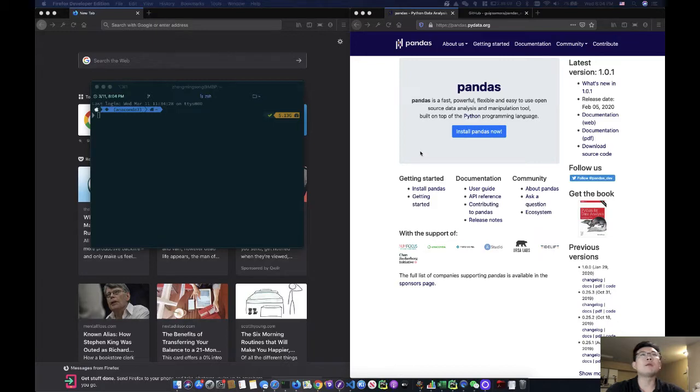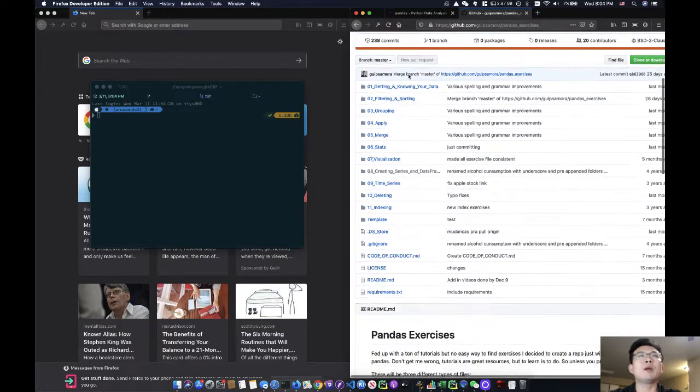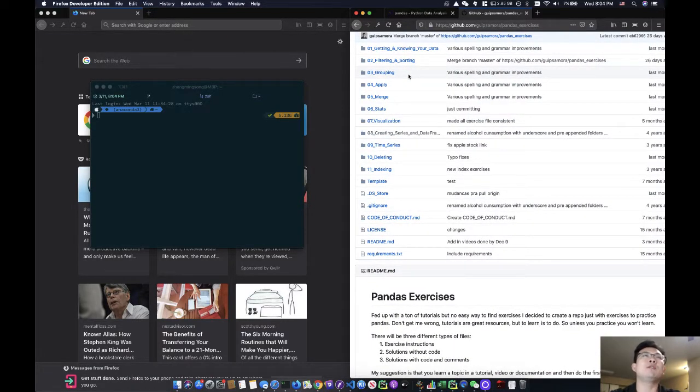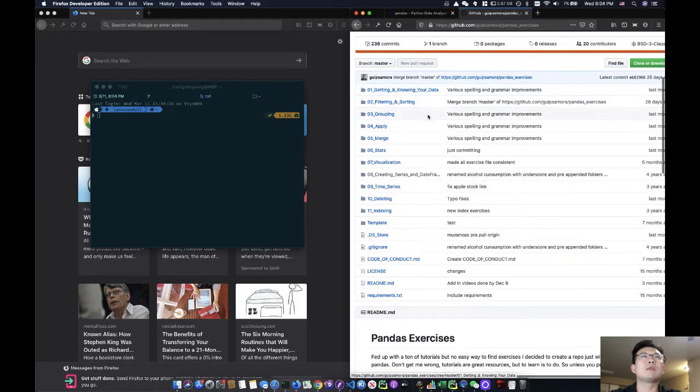So today let's continue our Pandas exercises. Okay, let's look at where we were yesterday. I'm still referring to this GitHub repo from Grip Samora, where he provided a bunch of Pandas exercises, which is great. Yesterday we were looking into grouping and apply. So today let's continue with merge and stats.